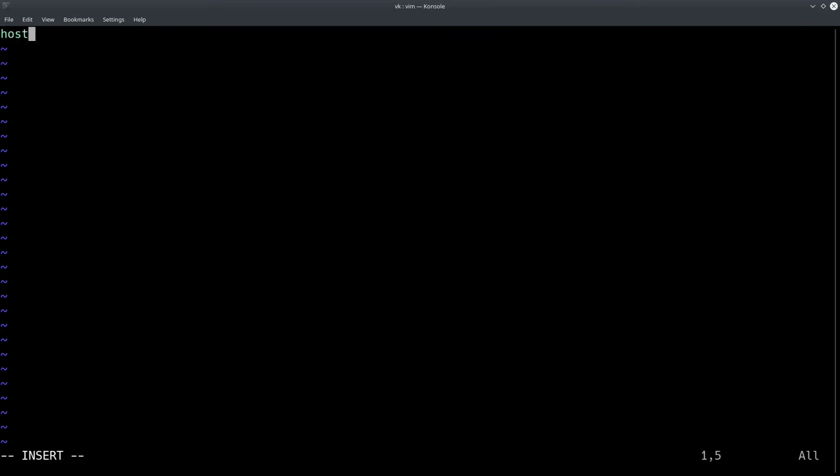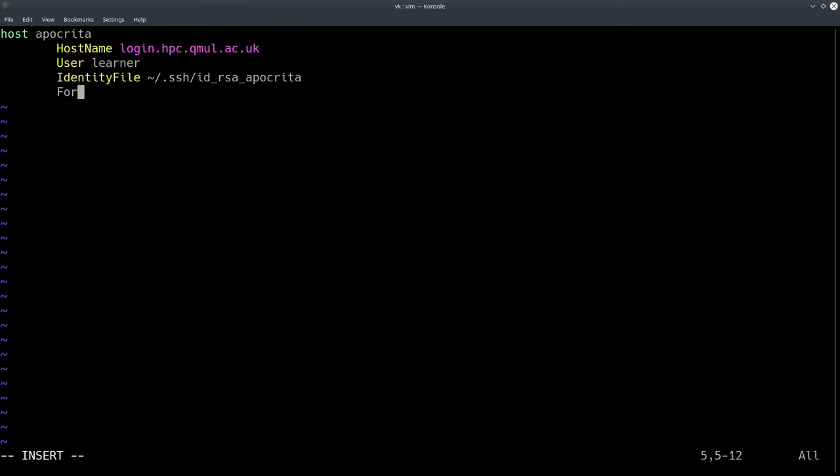Enter the Host keyword and a name for the host. You will be able to use it as a shortcut for connection. Then type HostName with the login address. User with your username. IdentityFile, the path to your private SSH file. And if required, ForwardX11. Now save the file.